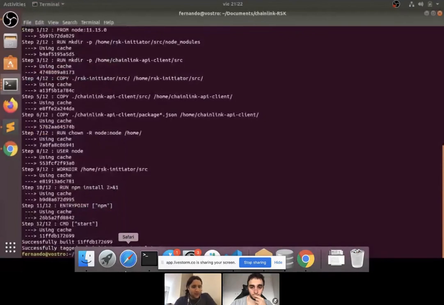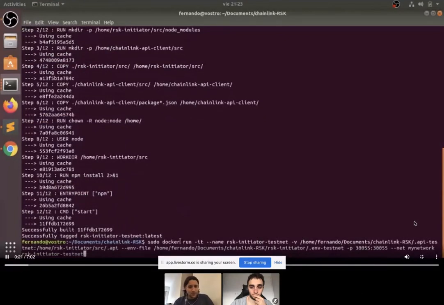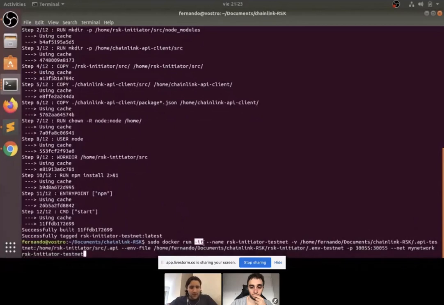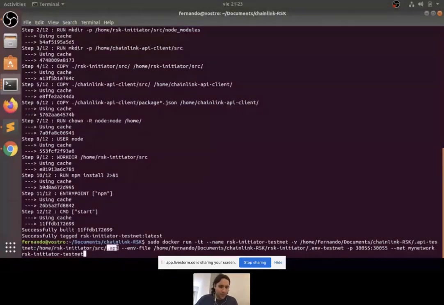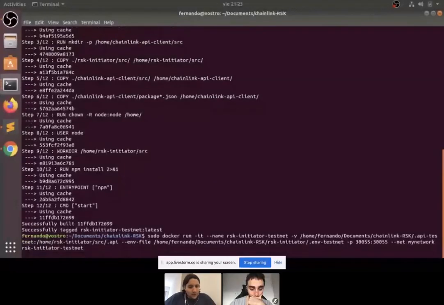So we'll start running the initiator. And here we can see there are certain parameters. We run it in interactive mode. We put the name of the initiator, which is RSK initiator testnet. We set up an API file, which is the one that will be used for authentication with Chainlink. We use an env file, which is basically the configuration of the initiator. We set up some ports, and we also set up the network that you will be connecting to. And once you do that, you run it.